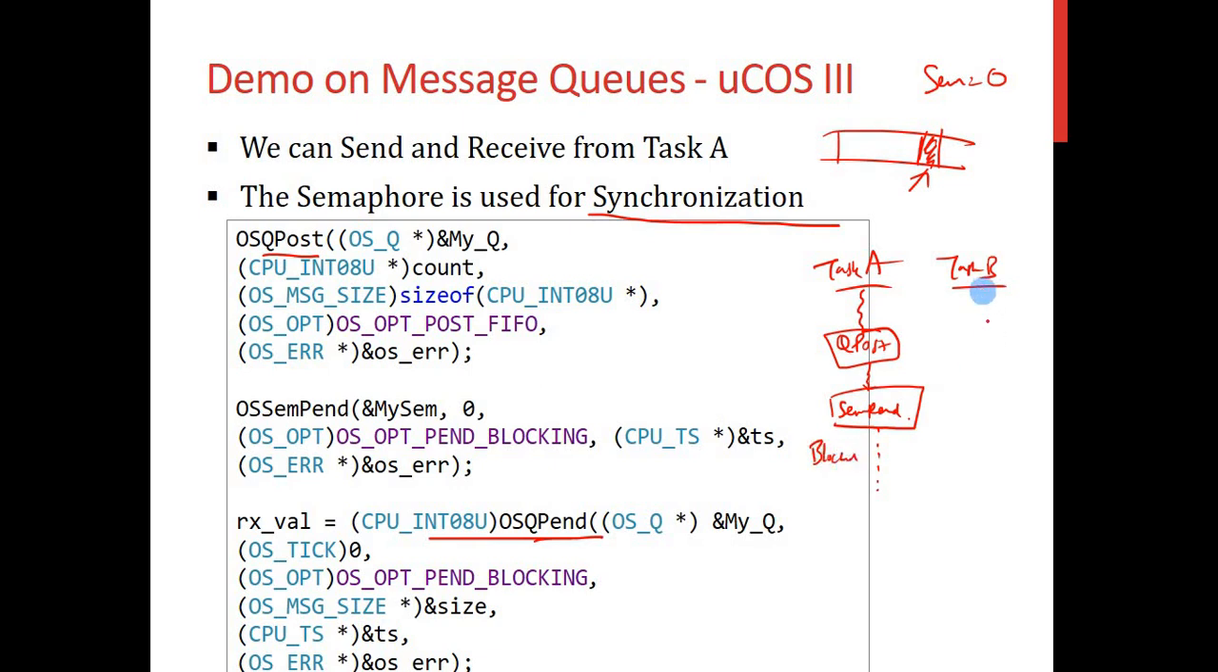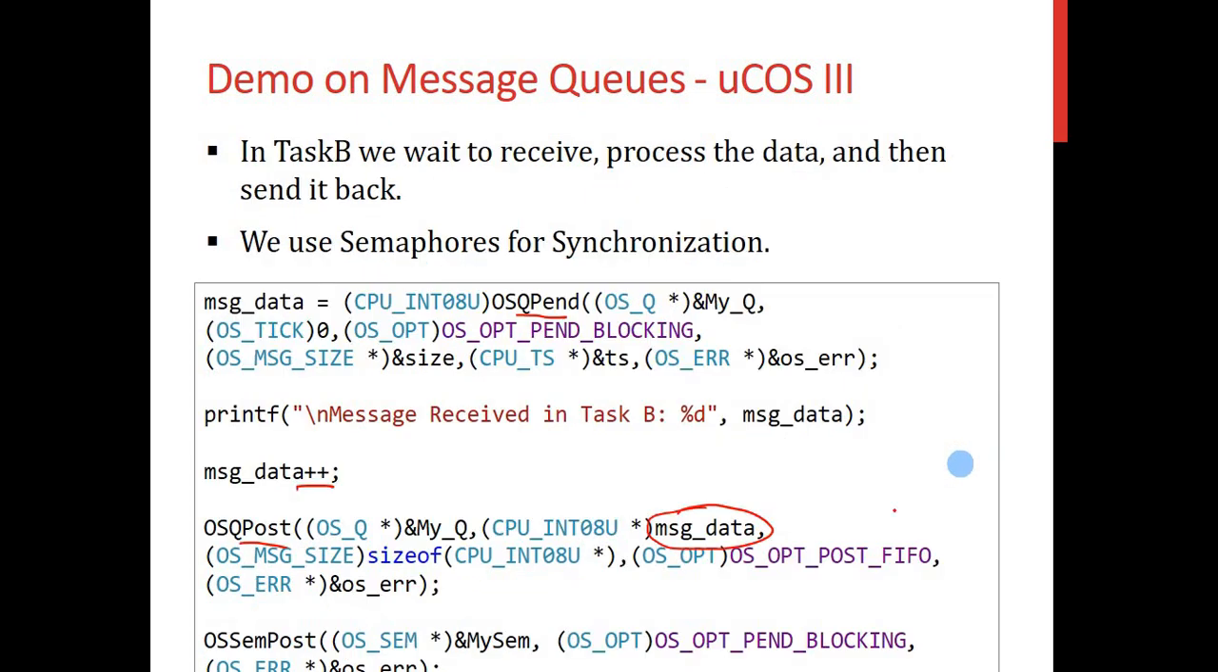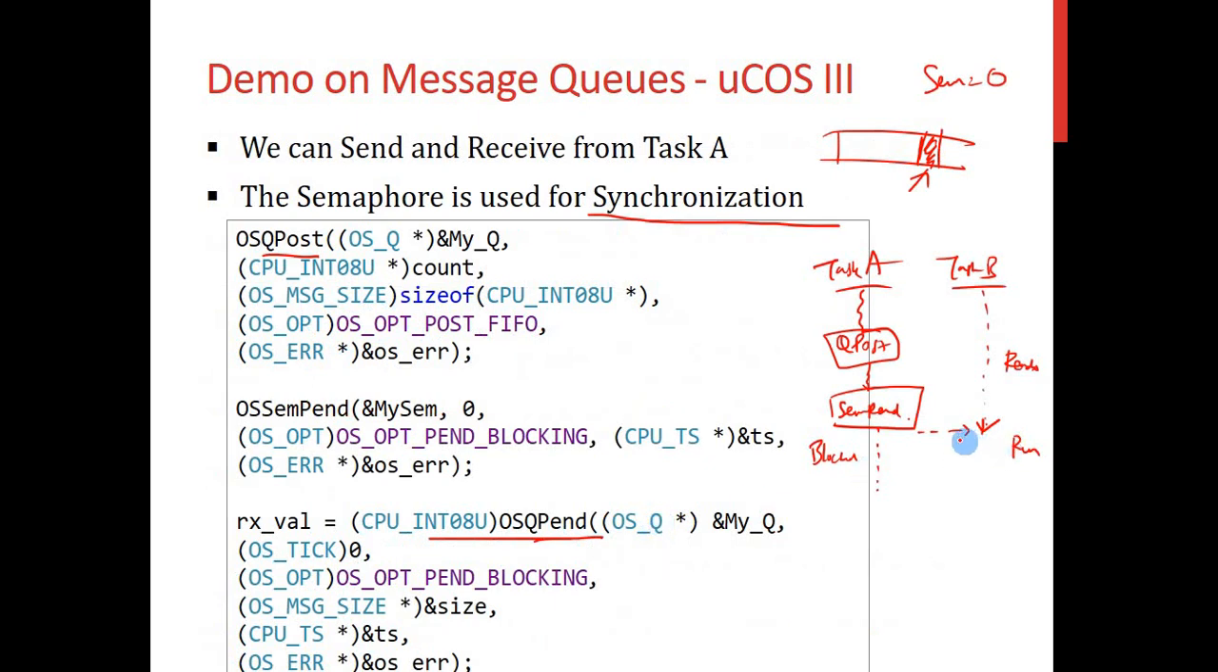Since I go to a block state, task B, which was ready all the while, at this point of time I have a context switch, so I can go to the run state. When I go to the run state in task B, what do I do? I receive the message, increment the value, post the message, and post the semaphore. So I do 4 things. I do a queue pend, I receive the message, I increment my value, I do a post, and then I do a SEM post.